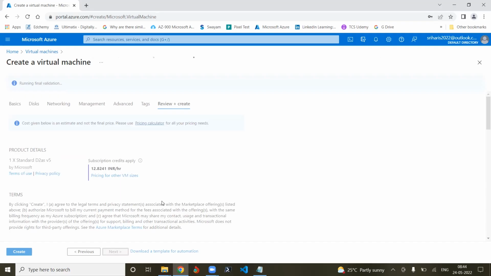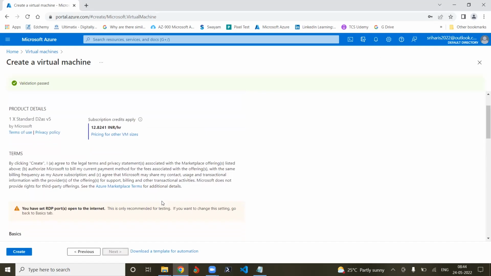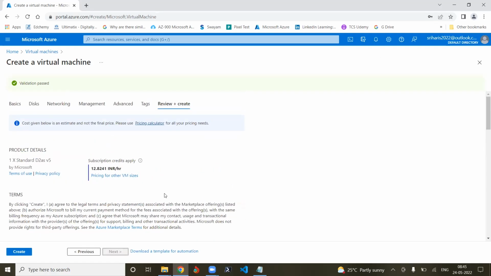So now the virtual machine is not actually getting created. It is only passing the validation. Whatever options we have selected among all the 6 or 7 tabs, everything has been checked, verified and certified. Now you can go ahead and create it. Here we have the pricing: 12 rupees 82 paise per hour is going to be charged for this virtual machine. Is there any way we can reduce or increase this? Yes, of course. In the very next lab exercise, we'll perform that. Please click on create.